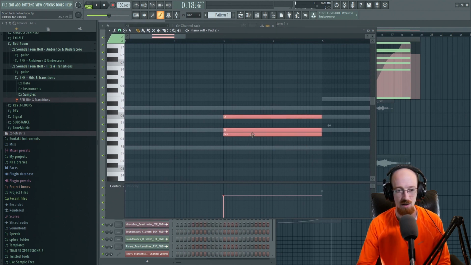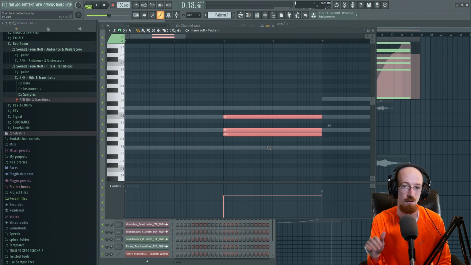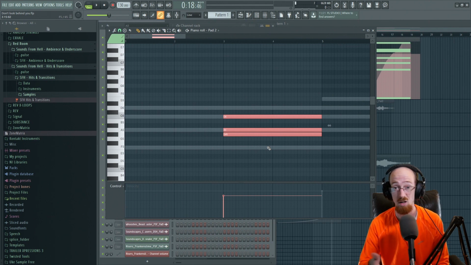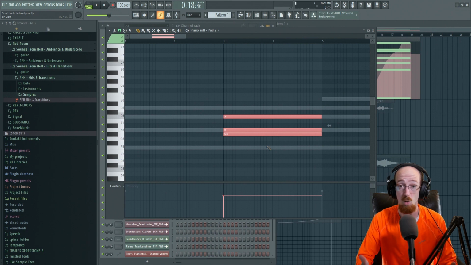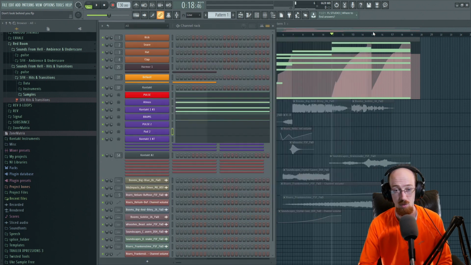Now I'm also automating the volume on this to bring it in slowly over time as opposed to just having it show up. So we get this sort of creeping feeling as it comes in, which is just a choice of what you want to do. Do you want to shock them with a big chord out of nowhere, or do you want to just creep it in like that? I went for the creep it in viewpoint.